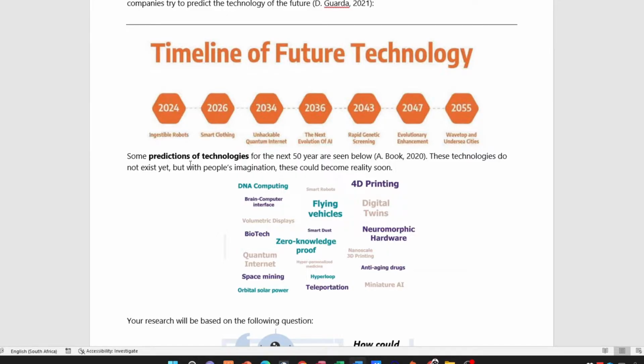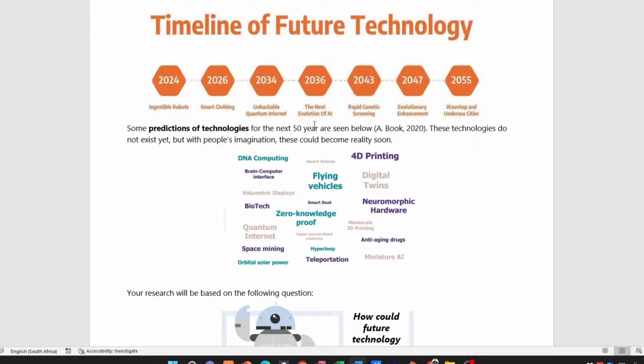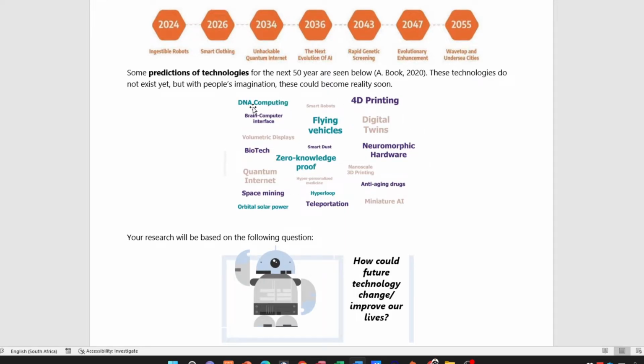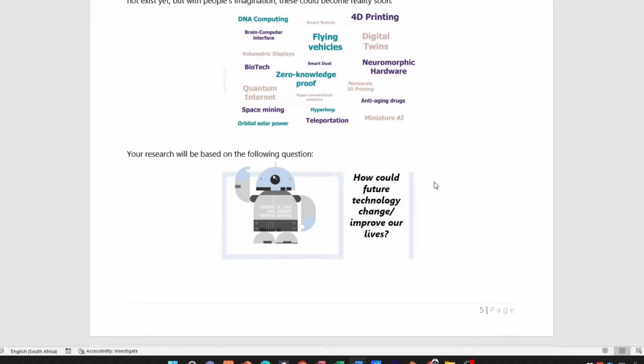They say here are some predictions of technologies for the next 50 years, and these technologies do not exist yet, but with people's imagination, these can soon become a reality. They're looking at 4D printing, DNA computing, zero knowledge proof, hyperloop, space mining, etc.